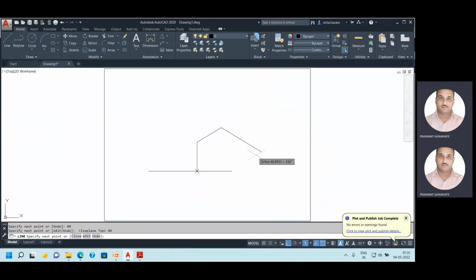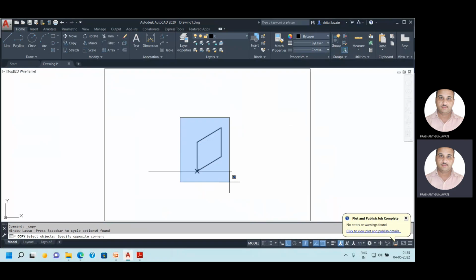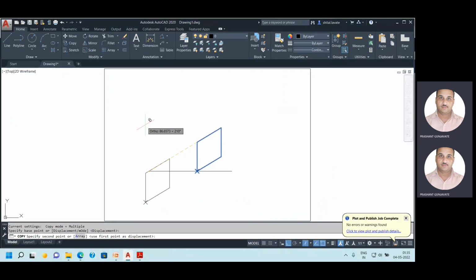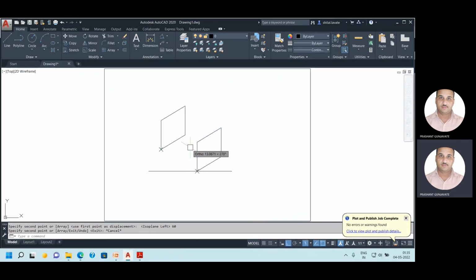Again the cursor is not in the proper position. I will press the F5 button, and in this direction I will take 40. Again come to this point. Now the same thing I will copy from this point in another direction. So I will press F5 once again, and in this direction let's say 60 mm distance. So there is a cylinder along this axis.